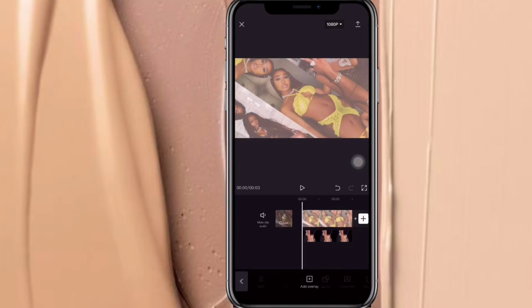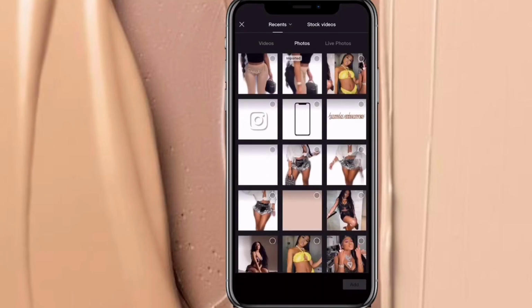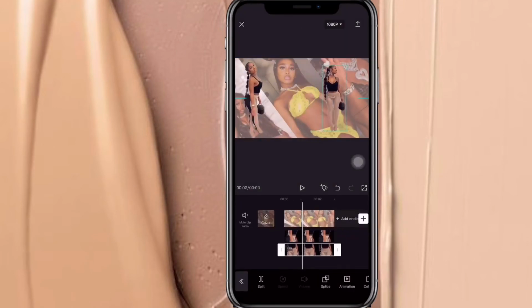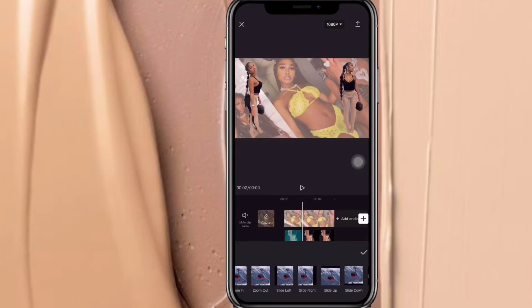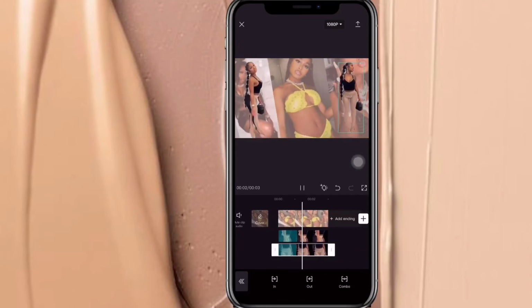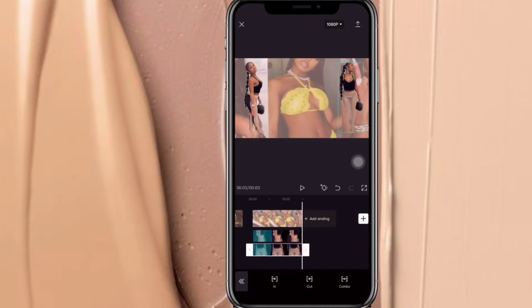Then I would go to overlay, add overlay again, and press this one. Magnify it. You have to make sure it's okay. And press animation. I think I'll put the same. So that's it. You'll see how it's beautiful.